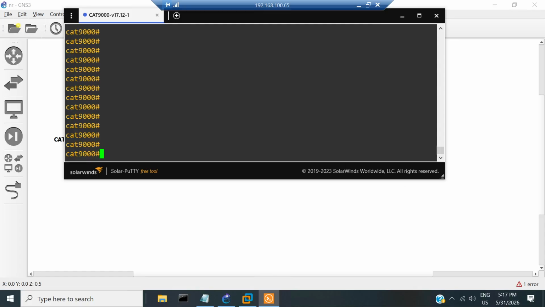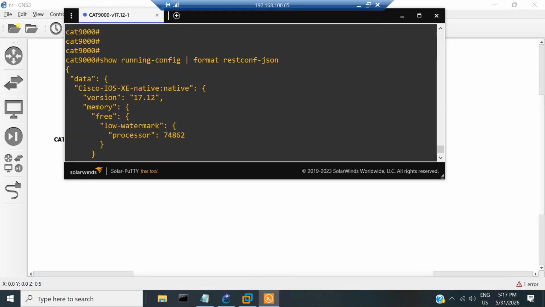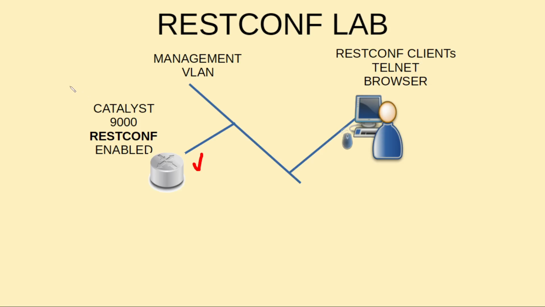After enabling RESTCONF, we can use show running-config format restconf-json. We will be able to see the configuration in JSON format using the native YANG model. We can extract pieces of this configuration in order to build our programs. Now that we have RESTCONF configured in the Catalyst 9000, we are going to test how it responds using some basic applications such as TELNET and the browser.